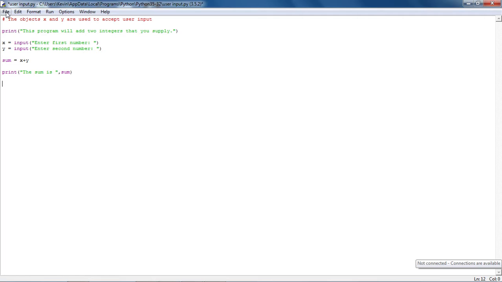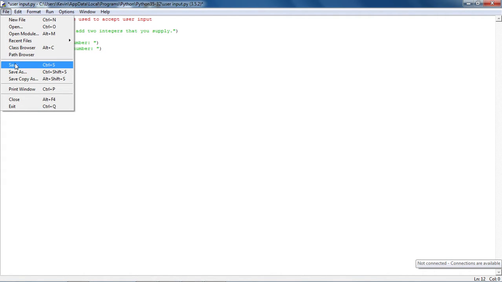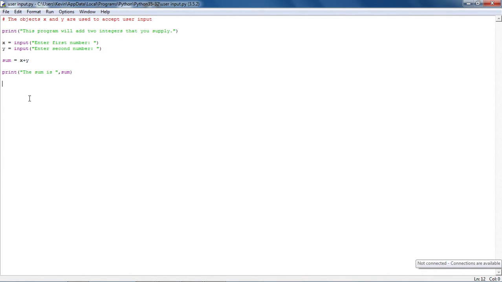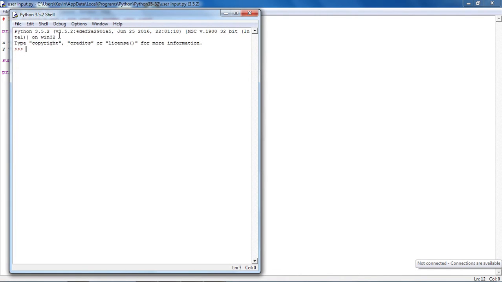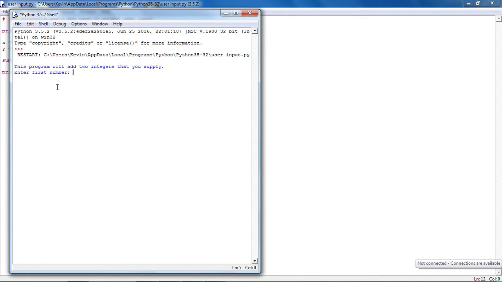So let's go ahead and save this. And by the way, I developed this in the editor window, and I called this userInput.py. You can give it any name that you want. And once we run this, we should have our shell window open up. And again, it tells the user what this program actually does, and it says it's going to add two integers that you supply. So if we enter the first number, 4, and enter the second number, 6, then it tells us that our sum is 46, and obviously we know that that's not correct.